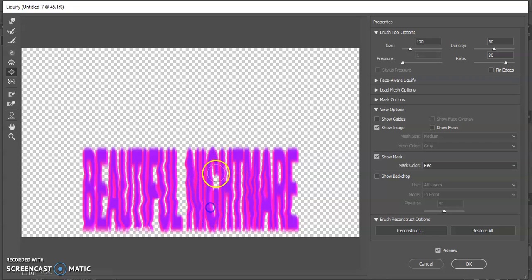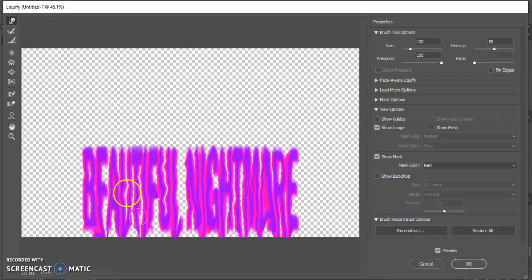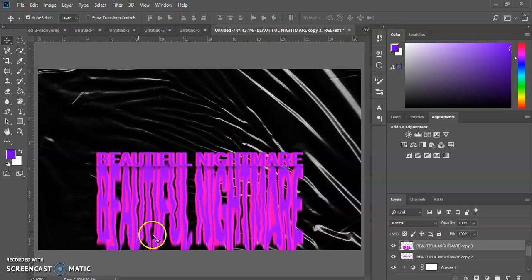I'm going to make the text look like it's inflating a little bit. I'm going to try to merge the tops so that it looks like the text is actually merging. And then you can take this forward warp tool and really drag it down, make it stretchy and all that. Just really have fun with it. I apologize for my really loud mouse. But yeah, with Photoshop you can make anything happen. Press OK to finalize, I'm happy with what I have.